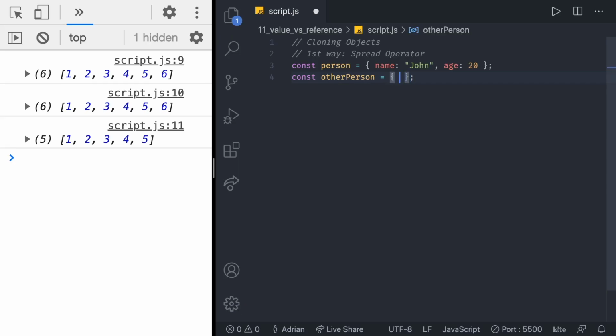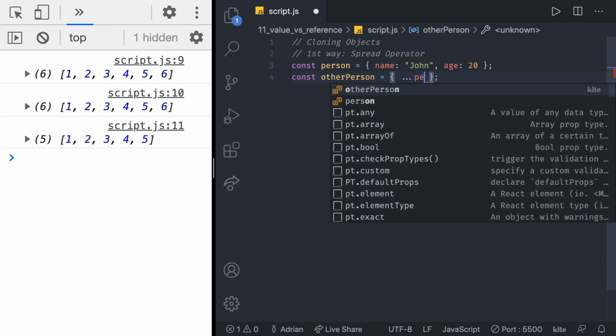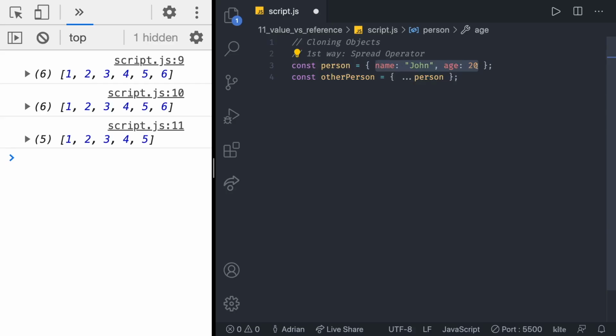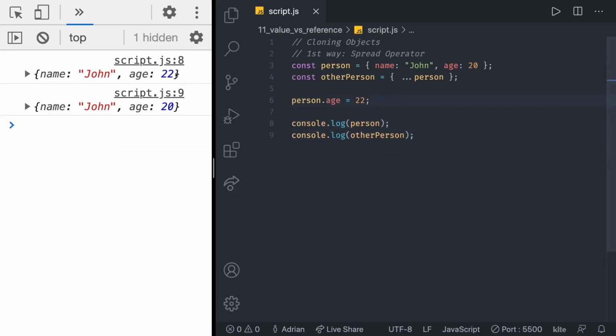Inside of that object, we're going to spread all the properties of a person object. This means that it's basically going to take everything that's inside, not including the actual location in the memory of the object, and it's simply going to put the values right here. Now, let's try changing the age of the original person. So that's going to be person.age is equal to, for example, 22. Now, if we console log both the person and the other person, you can see that our first object aged to 22, while the second one remained untouched, and that's exactly how it should be.